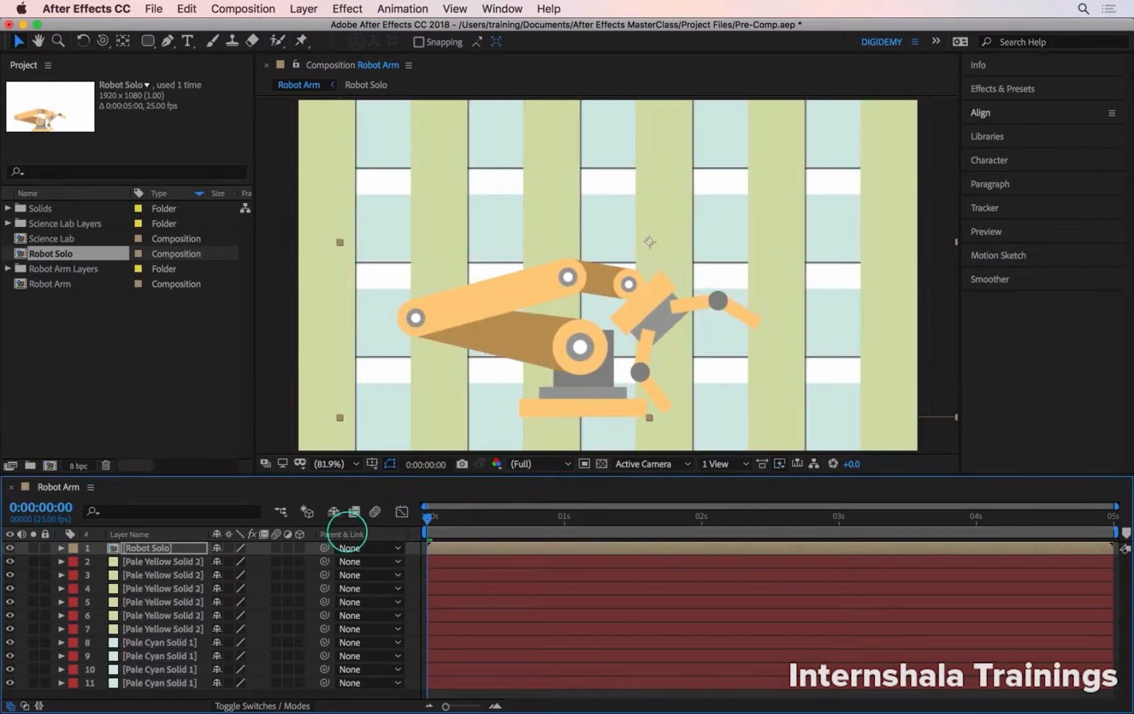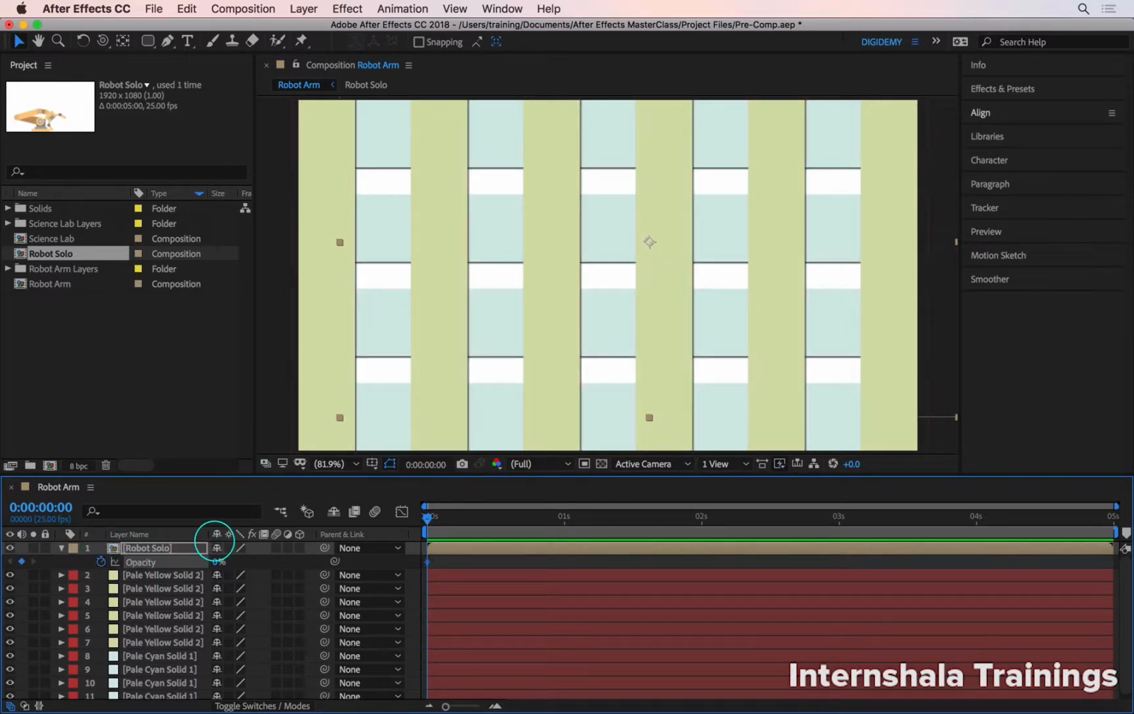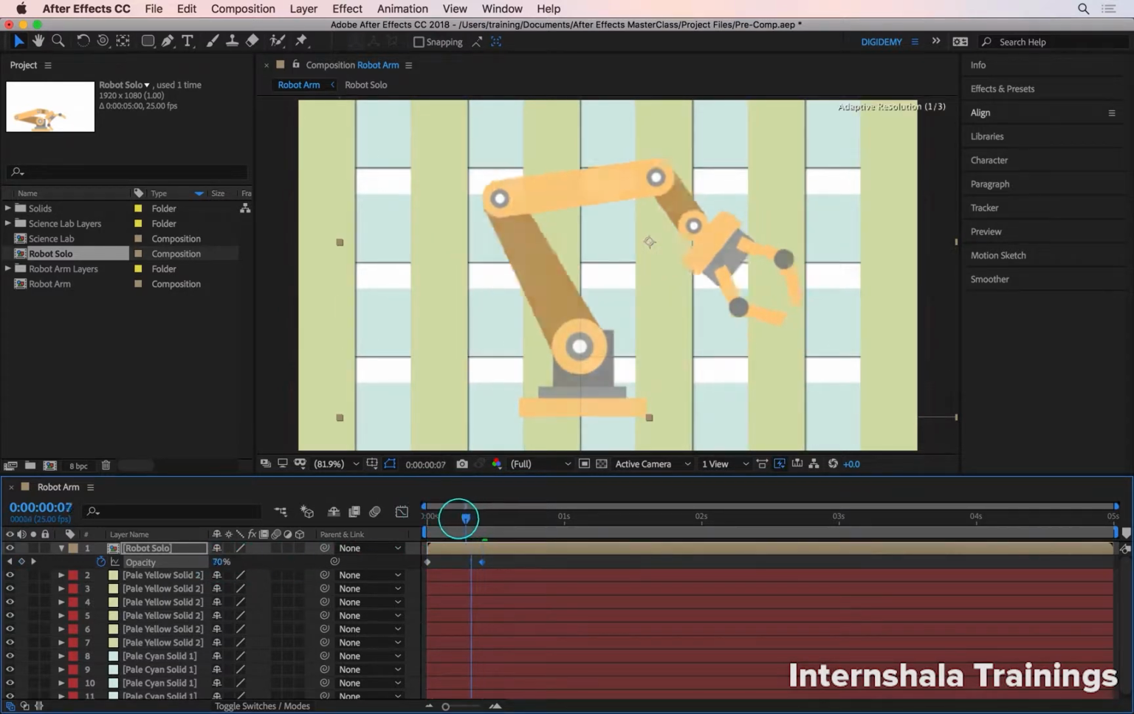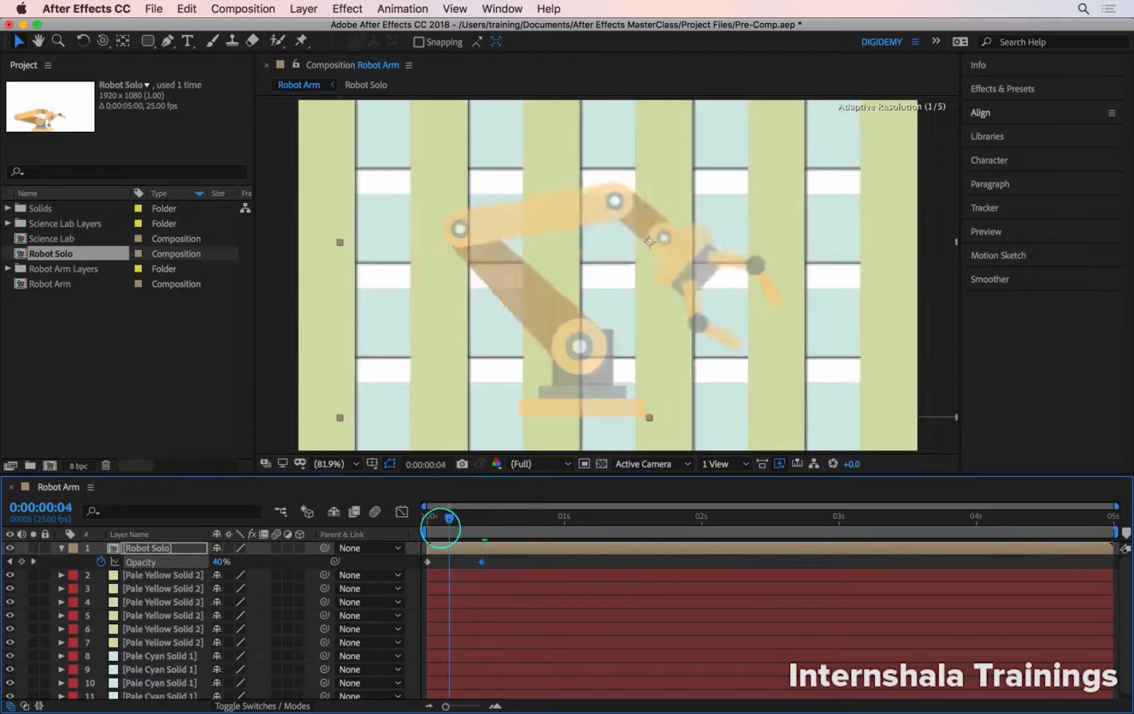But as it's happening, let's say for example, I wanted this to fade in. I can select this and then press T. I now have the opacity for the entire group. I can then keyframe the opacity at 0% and then go forward and then increase this to 100%. And as the animation is happening, I'm going to fade in all of those layers at the same time.